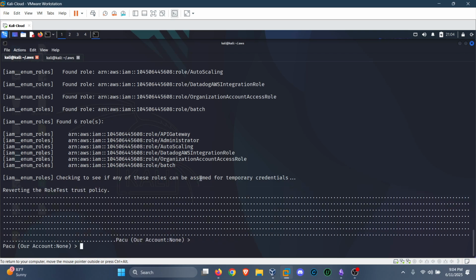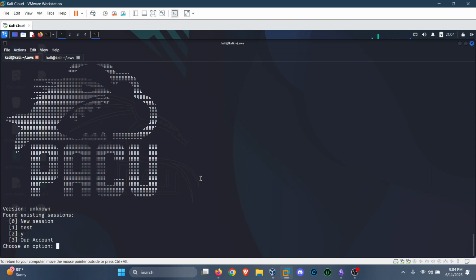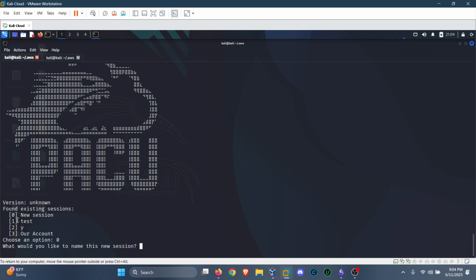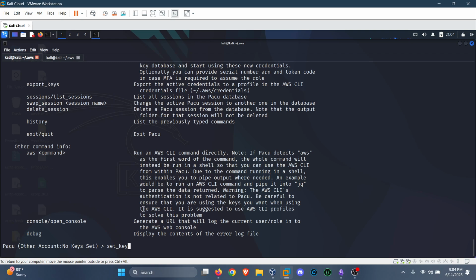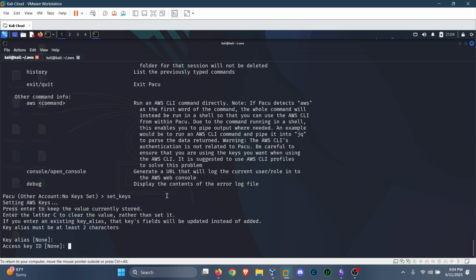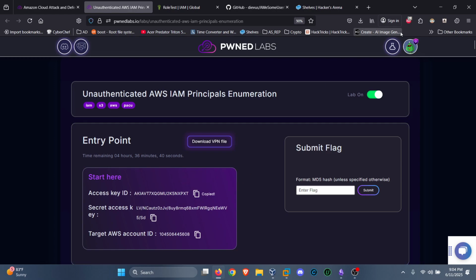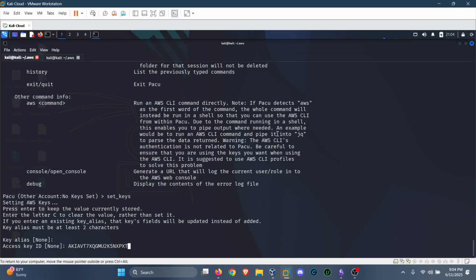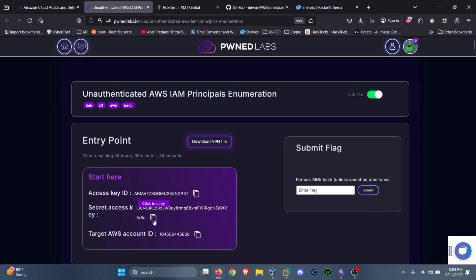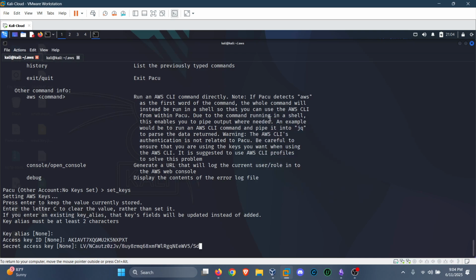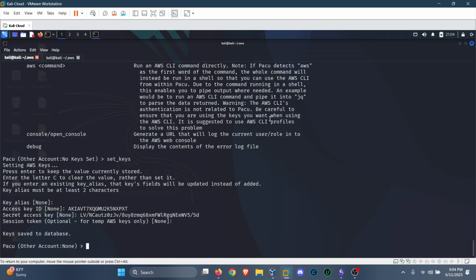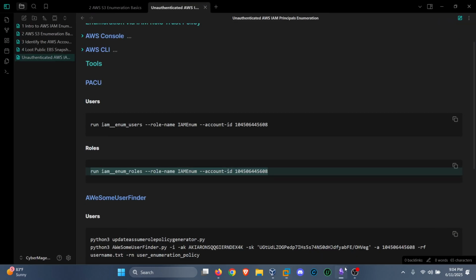So what we're going to do now is exit out of this, start it again, and create a new session and call this other account. And we're going to use the access key ID of the account that's given over here. So copy this, paste it here, do the same with this. And there.